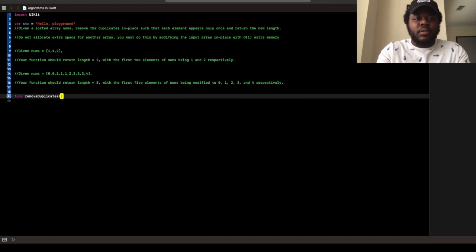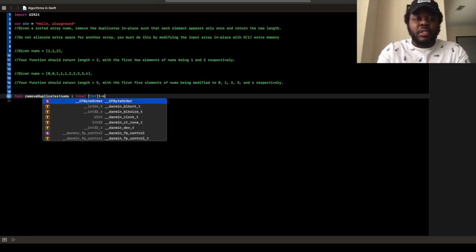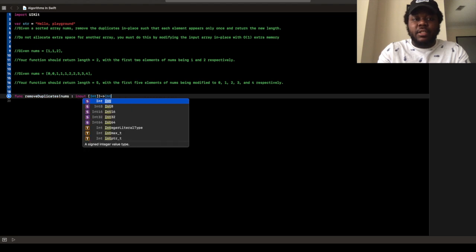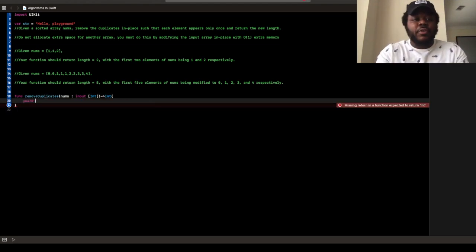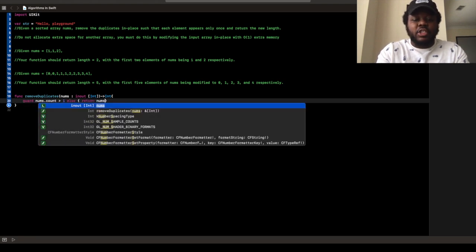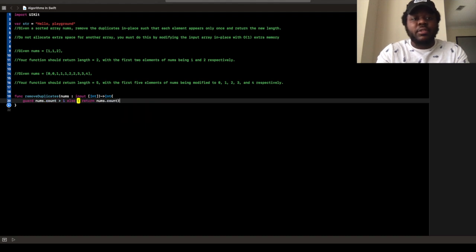Call this nums. Call this an inout because we're going to be modifying the array in place, and it's not going to be a let constant. We're going to first guard the array. So first we're going to take care of our edge cases. Guard array nums.count is greater than 1, else return nums.count. That's just checking to see if the array is empty.